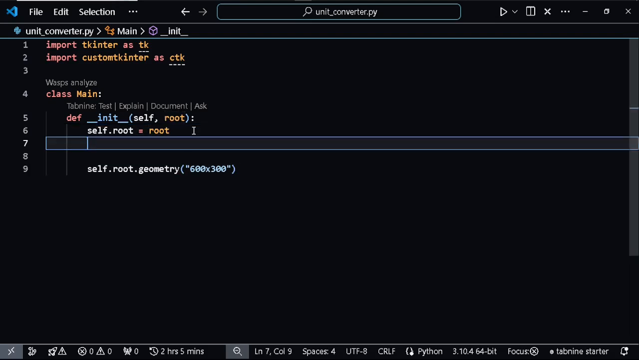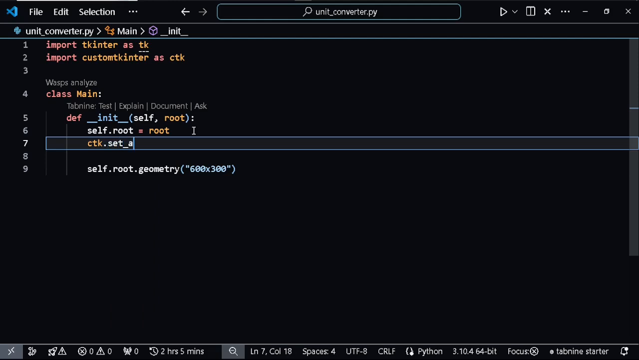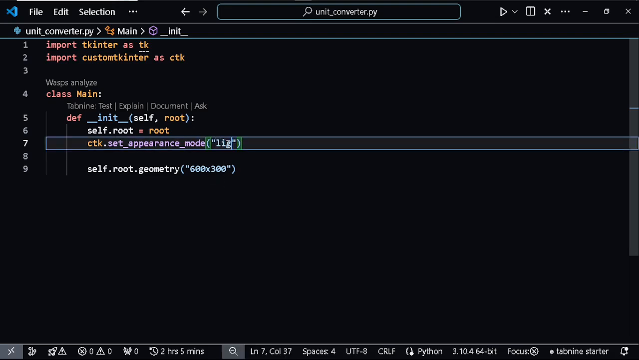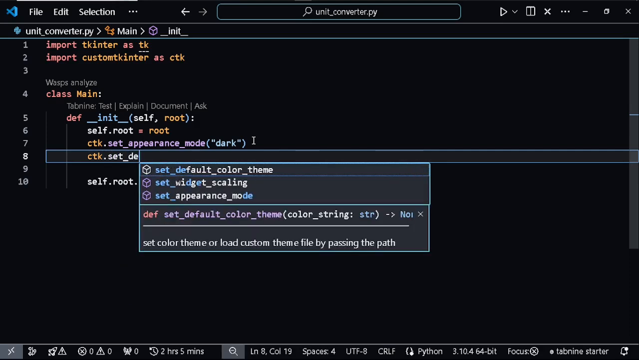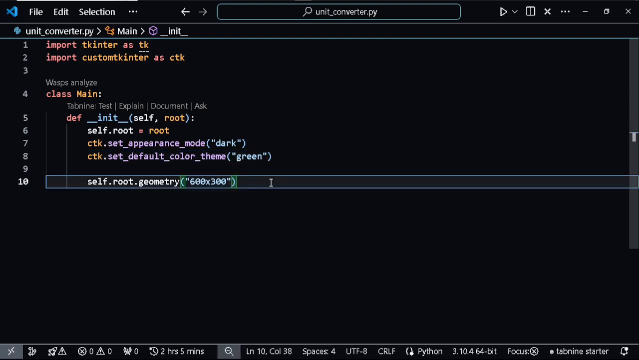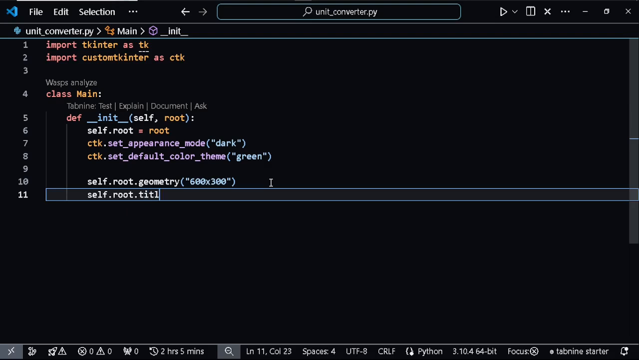Before that, we should set our appearance, that's ctk.set_appearance_mode. You could put this to light if you want to use light mode, but I'll be using dark mode. After that, the next thing you want to do is ctk.set_default_color_theme, and this could be any color you want, green, blue. Yeah, I'll go with green. Then we want to set our title, root.title, and we want it to be Unit Converter.